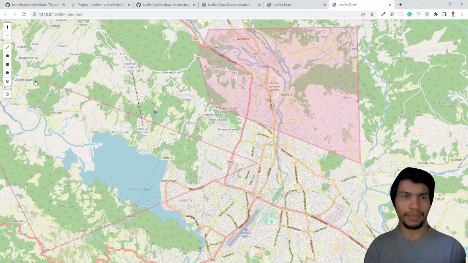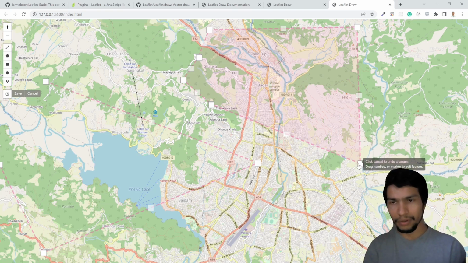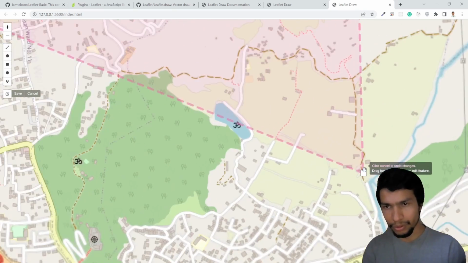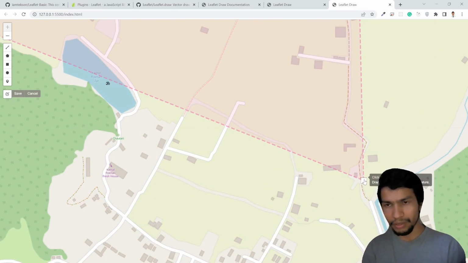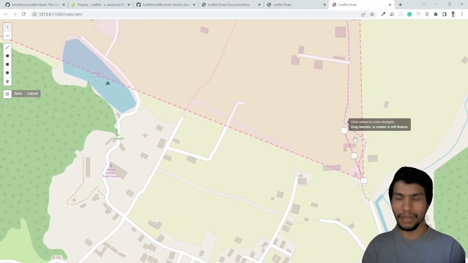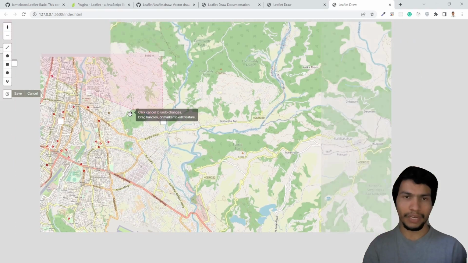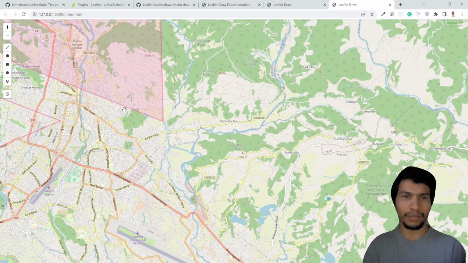Okay, so if you have the polygon and you click on the edit layer button, you can simply move this. I think somehow it's not, yeah, I think it's moving correctly. Sometimes it has some issues, so maybe you need to select the middle part and then drag it. And then after editing your polygon or whatever layer you have, you can simply click on save.